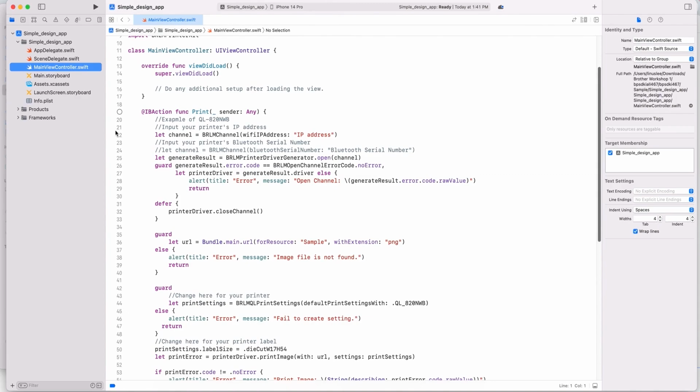Change number one is to enter the IP address. Remember what we said earlier? You recorded the IP address from the settings on the iPrint and Label app. So that's 192.168.0.13, assuming that is the IP address for your printer.